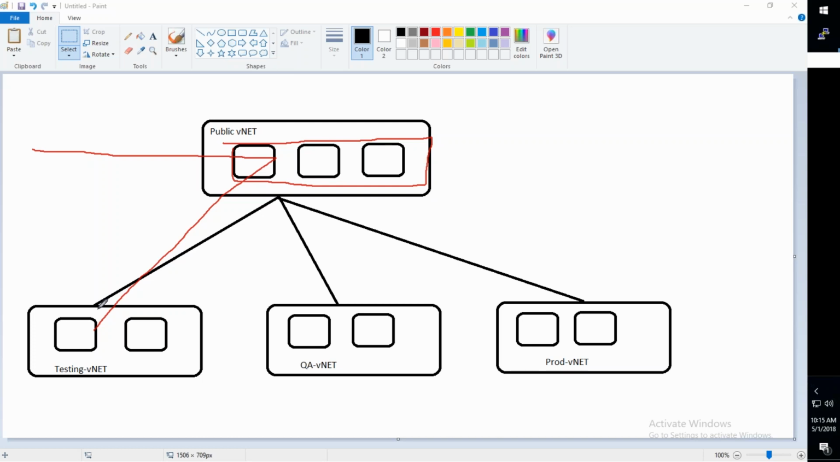You need to elaborate the question actually. If you have three separate VNets, one is testing, one is QA, and one is production. Say in my production environment I'm going to have a lot of load, and I want to distribute it in multiple VNets. No, no, no. That is not the way.